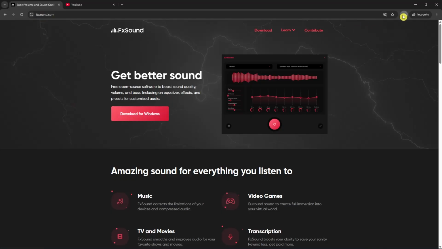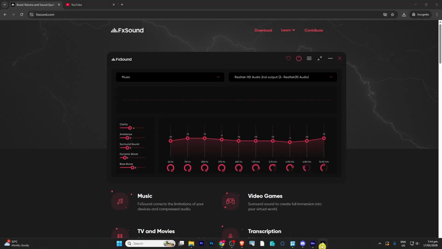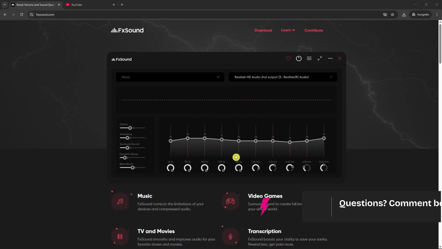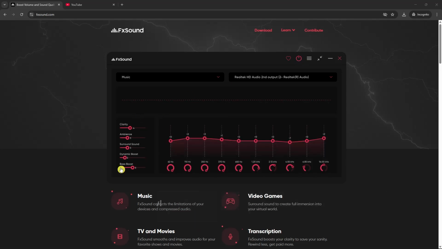You will navigate into your download section where you have downloaded it and just open the app, which is FXSound setup.exe. Once it's installed, you should have it just like this one right here. So now you can start by turning on your FXSound by clicking on this button, and make sure it's not grayed out like this. Make sure it's in this color.